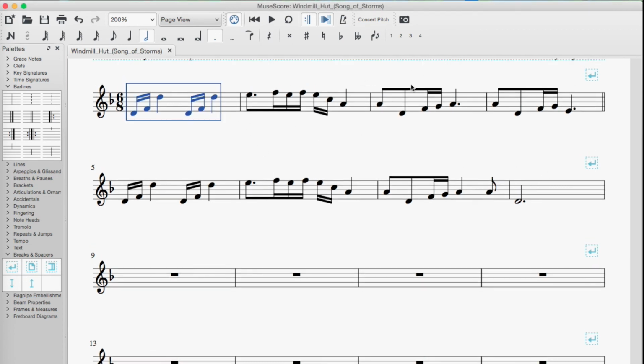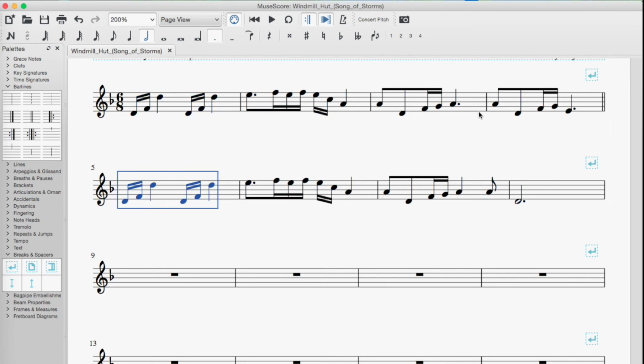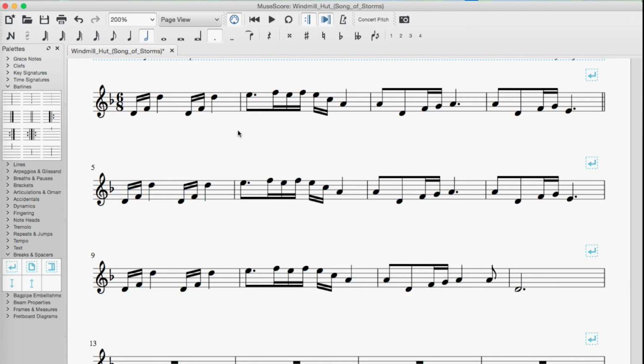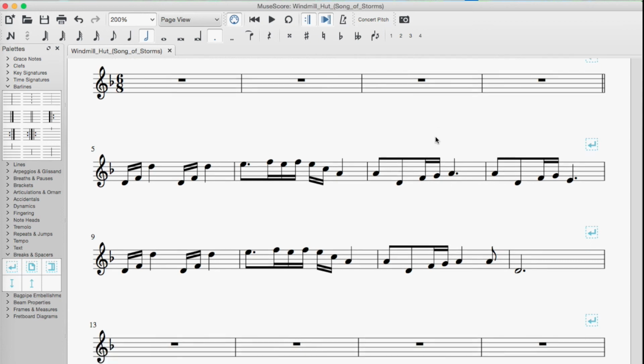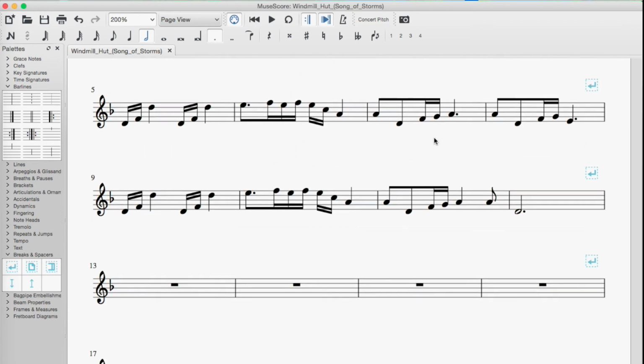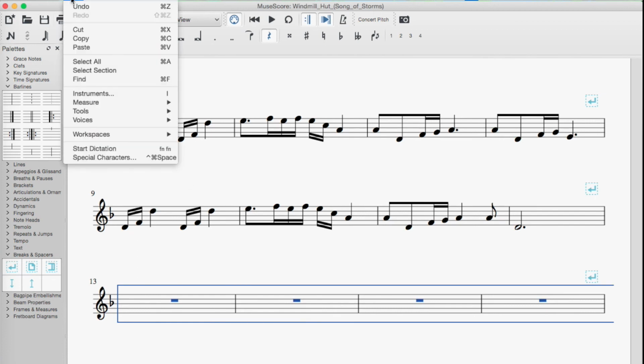And for some reason I started writing the melody up here when I thought I was going to ignore those first four bars. So sorry about that. I'll just clear that out. So there we are. We have the melody for Song of Storms. It's a really nice melody, by the way. It's very iconic. And it didn't take a lot of work to transcribe it.